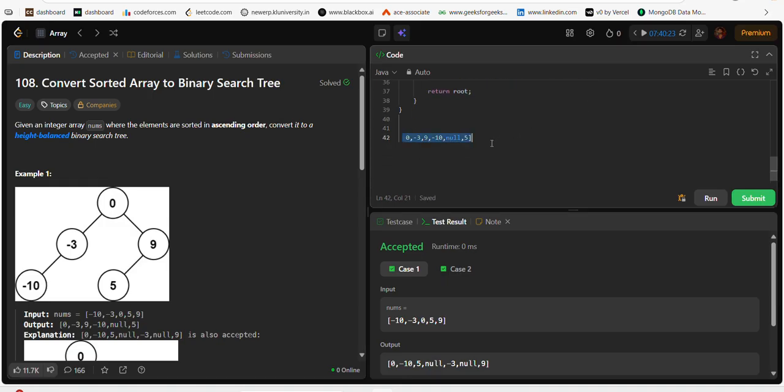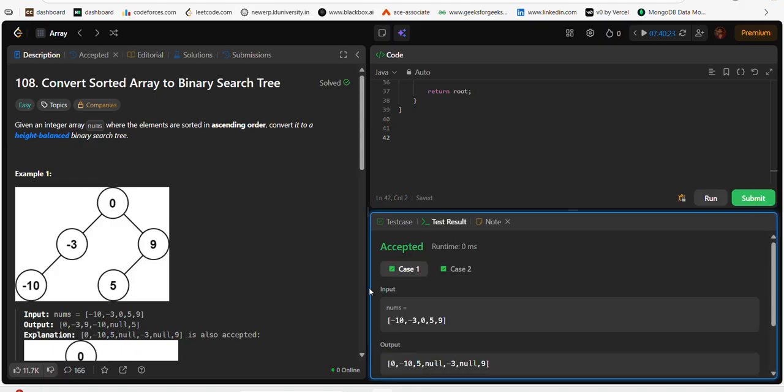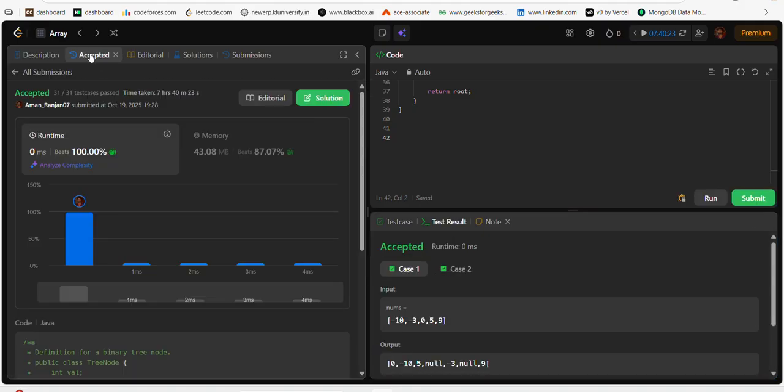So let's run this problem. It passes the sample test cases, and you can see here it beats 100%.